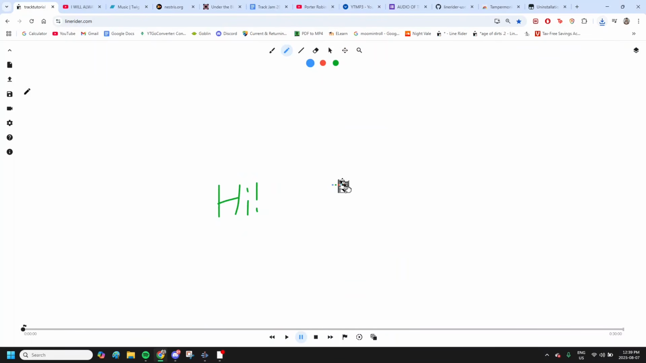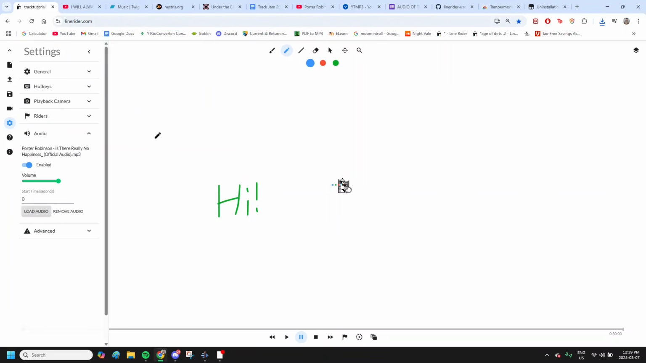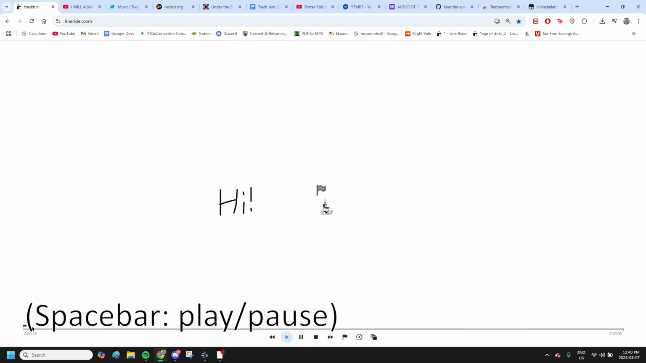We can go back to our track and go to settings and audio. We're going to load the audio. It'll be in your downloads, and there you go. The default volume is usually pretty high, so just turn it down to about there, and as you can hear, we've got music.